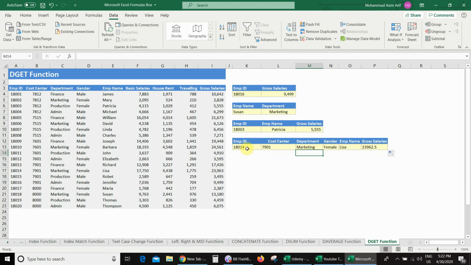And you can see I got the cost center, department, gender, employee name and gross salaries. If I change the employee ID, for example this one, then I get the updated information: cost center, department, gender, employee name and gross salary. If I go to the database, this is my employee ID, this is the cost center, this is the production department, and it is the same as well. You can see we have the same gross salaries. So in this way you can use the DGET function.